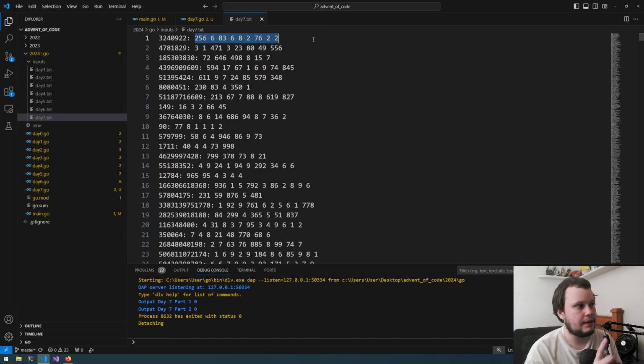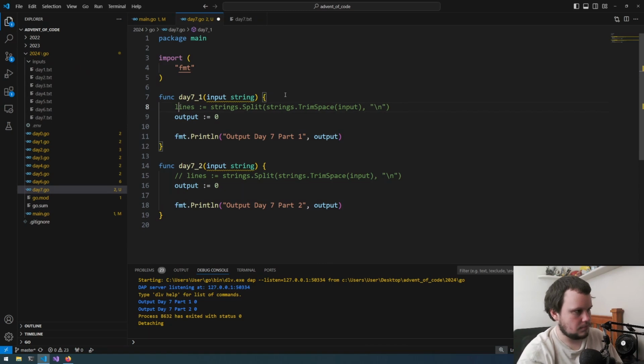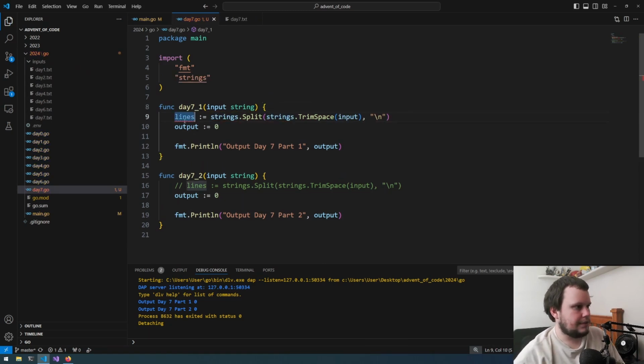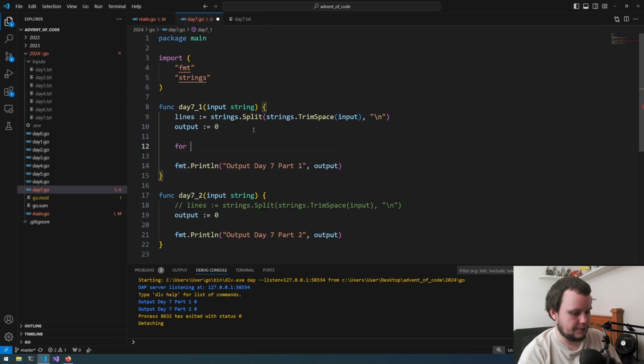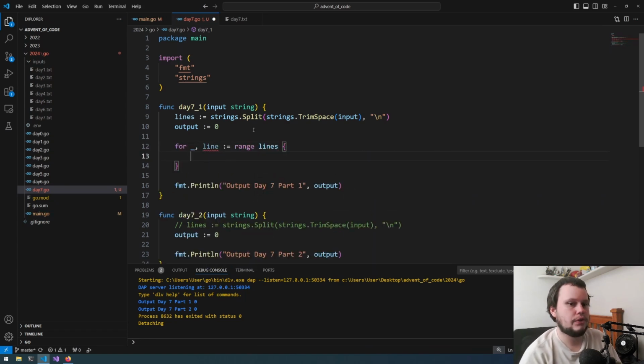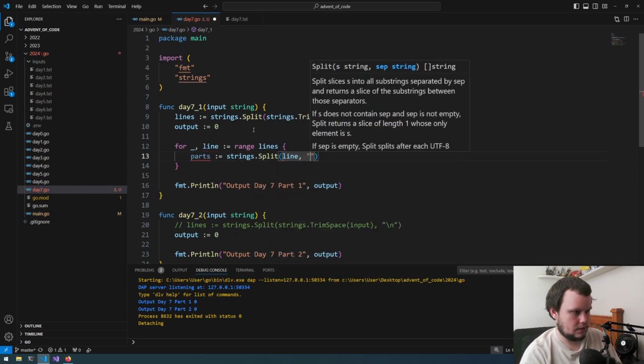And then once we've found the number, we then go, yep, this is valid. This can equal this, essentially. So let's go to here and comment that line. We have our lines and we can start off just iterating over it. So for line in range lines, we first need to split it on the colon. That would be strings.Split line on colon.